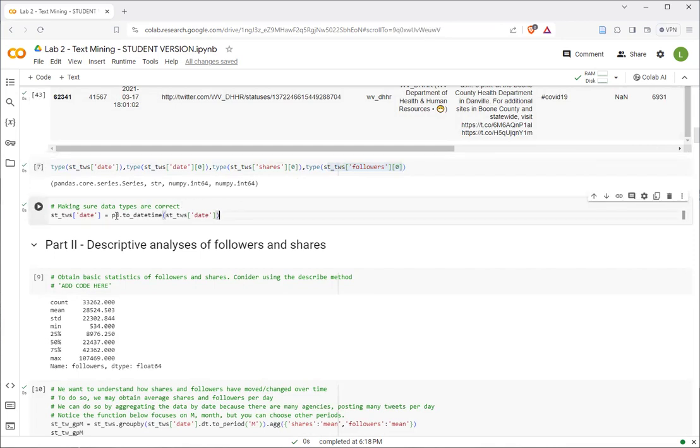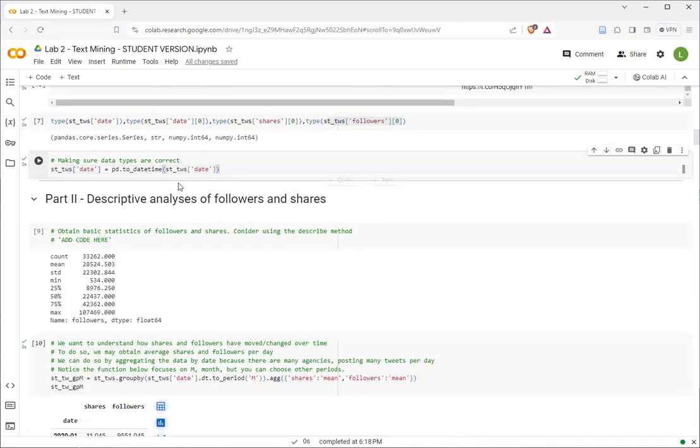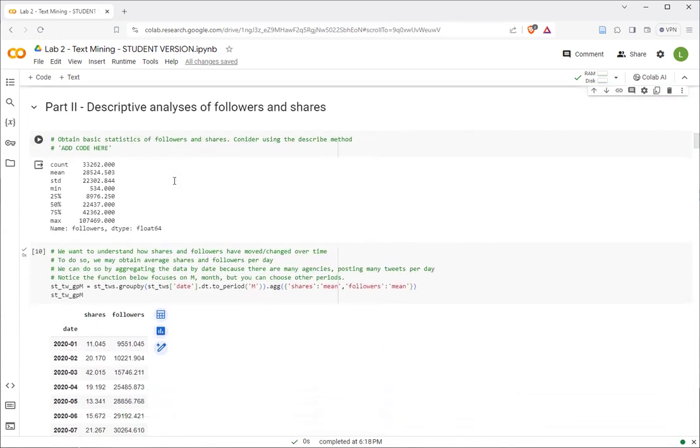Now I'm going to change the data type to make sure that our date variable in our data frame is a date. So this is how we do it. And then you can double check to make sure that it is. Then, okay, and then we're going to go into part 2 of descriptive analysis of followers and shares.